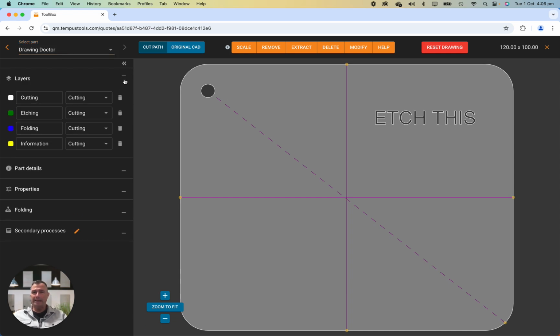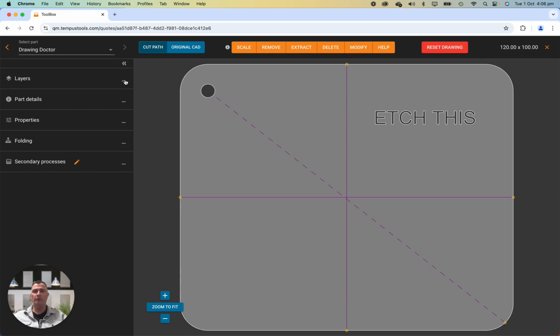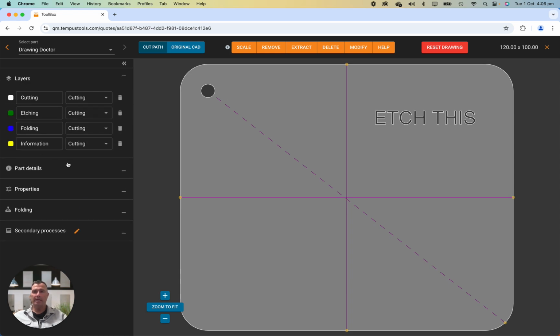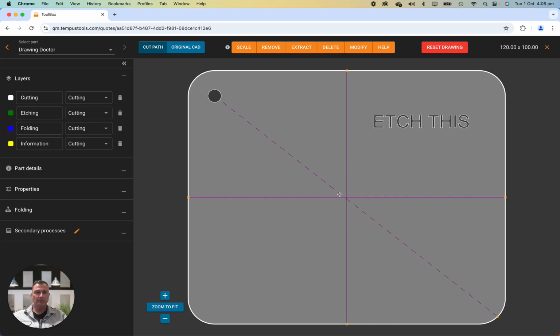Then you've got your layers tab just directly below that. When we upload a part to ToolBox, it'll assume that everything's on the cutting layer. So if your part does have layers, make sure you check this first. It's probably the first thing I check, to be honest, to make sure the part has been drawn with layers, because it's so much quicker to assign the layers in here rather than having to come and select things, especially when they're very intricate or very close together.